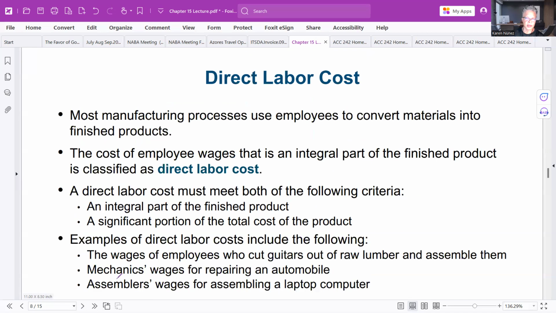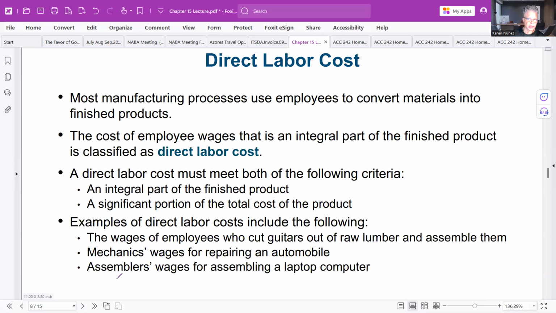Now, the direct labor, again, direct means that we can trace it to the cost object. And another term that I like to apply here is touch labor. Direct labor is that labor that is physically touching the product during the manufacturing process. So in the course of making a guitar, that is the labor that is cutting and assembling. Again, they are touching the product. So they are directly involved in converting the raw materials into finished products. Again, the touch labor and the cost of those employees is an integral part of the finished product, and we can trace it. We call that the direct labor.